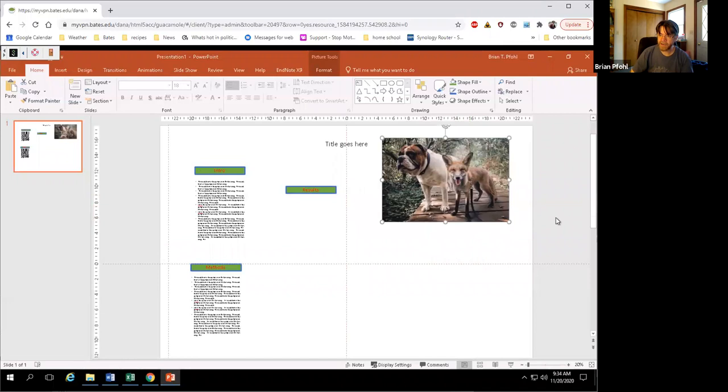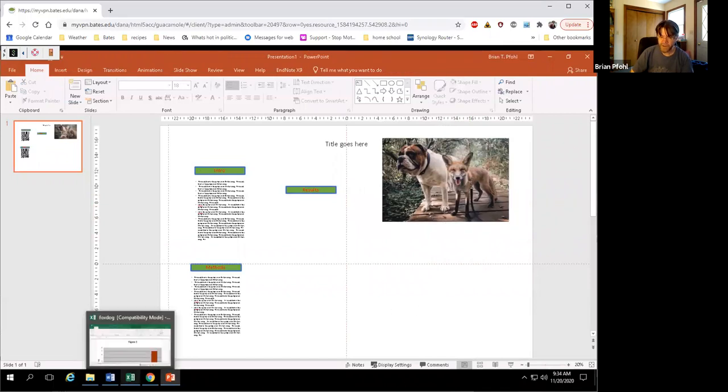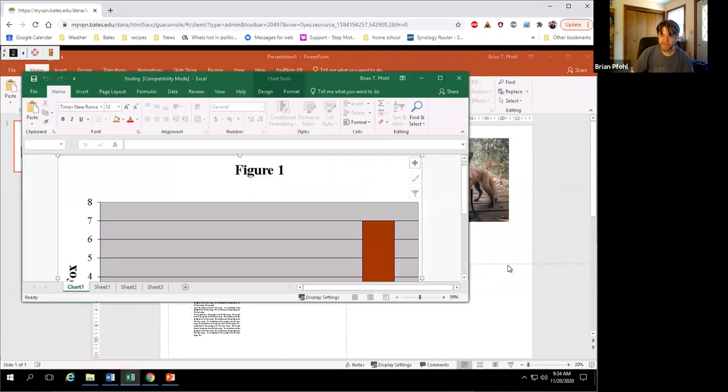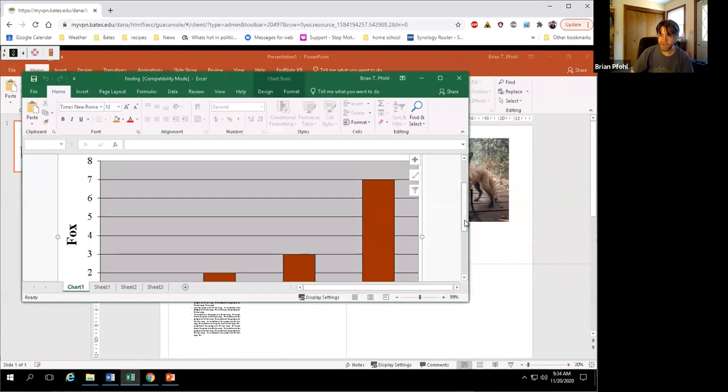Another way to add some visual variety that communicates is with graphs. We've already talked about graphs. I've talked about graphs a lot in my other discussions.